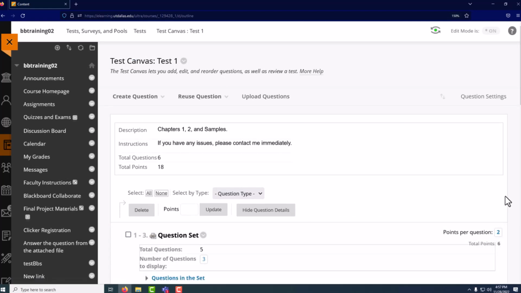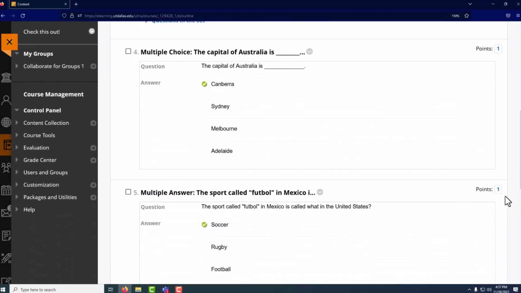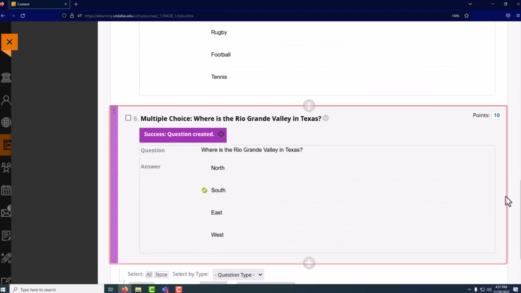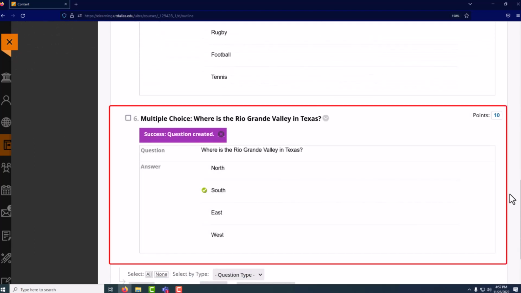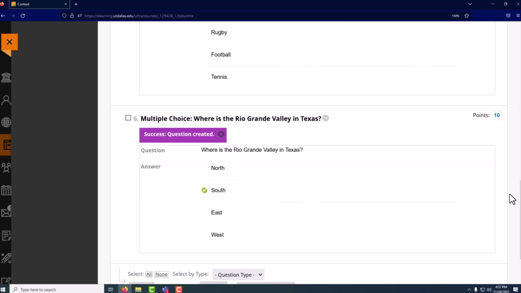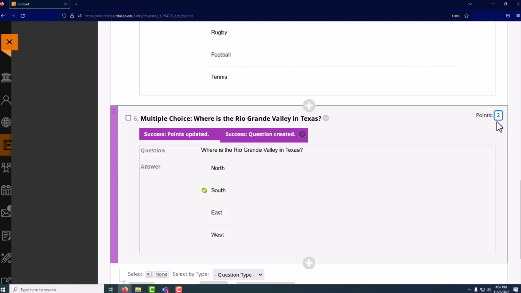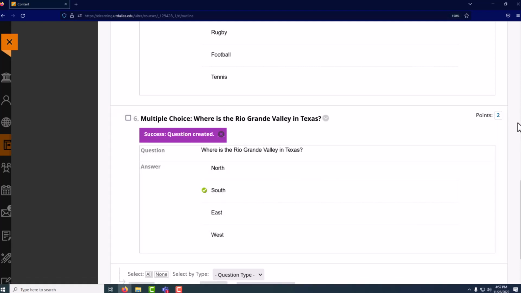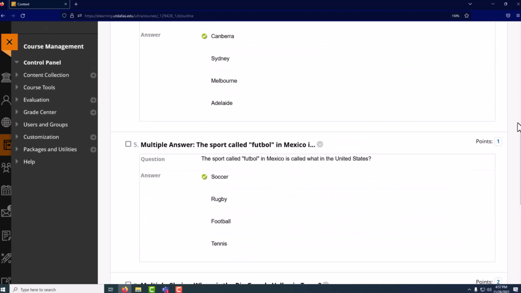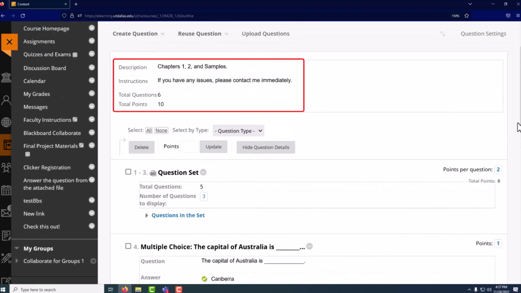We're back to the test canvas, and if I scroll to the bottom, the question I just created has been added. So now I'm going to give a point value of 2 for this question. Please note, it's always a good idea to differentiate questions by point value, so challenging questions are worth more, and easy questions are worth less. So now under Test Information, you can see that the test has 6 questions, and it is worth 10 points.